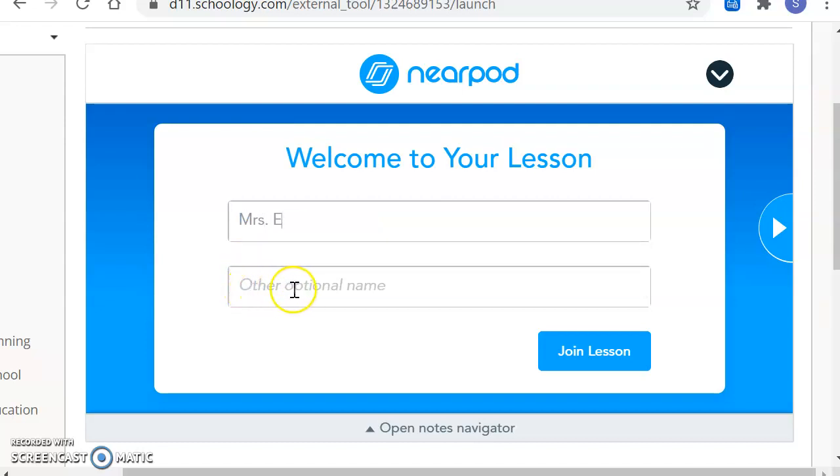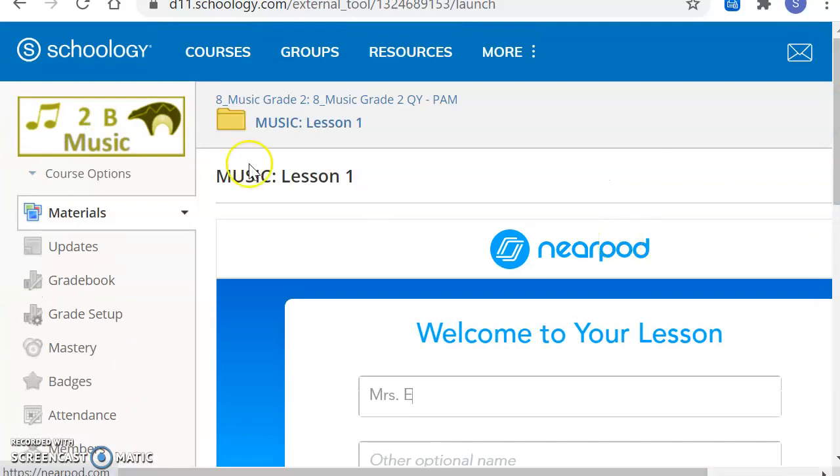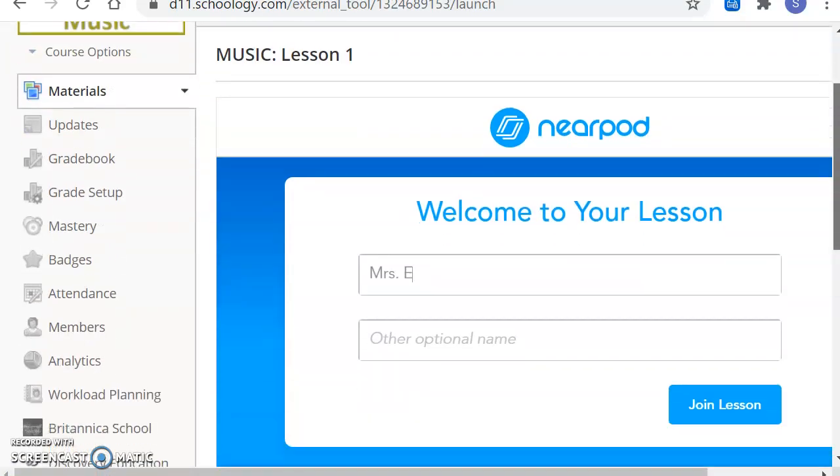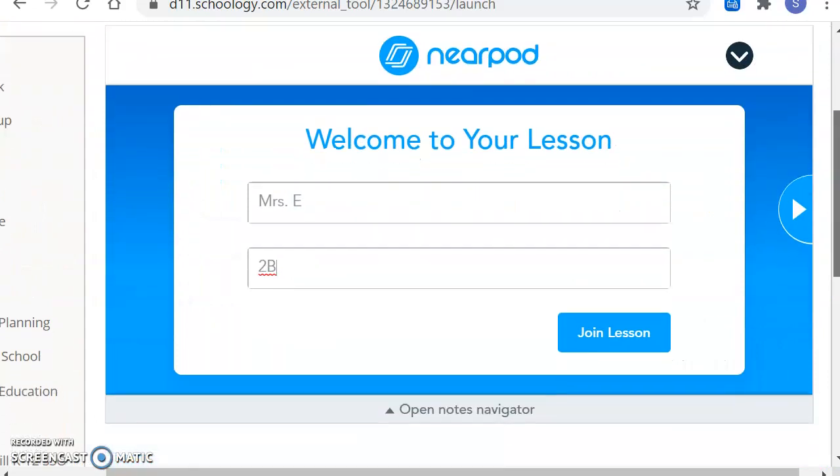With the other optional name, I'm going to put in my grade and my teacher's letter, the letter of their first name. If I'm not sure what that is, all I have to do is go up to the corner and see what number and letter the picture has. This one has 2B, so I'm going to put in 2B. Then I will click Join Lesson.